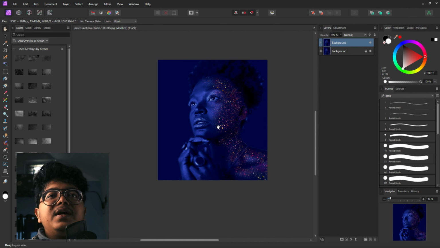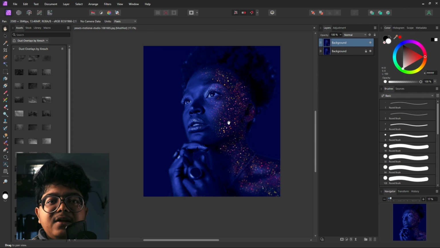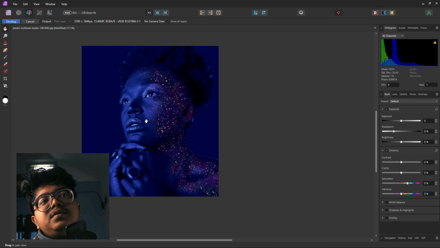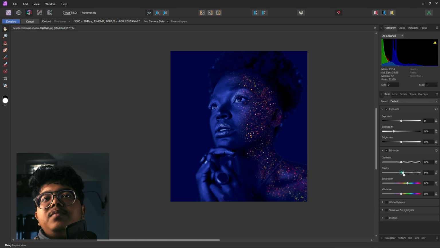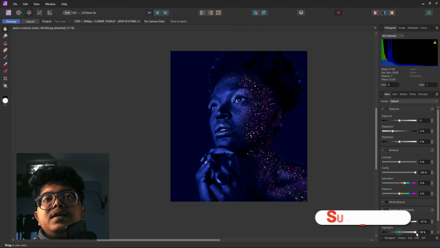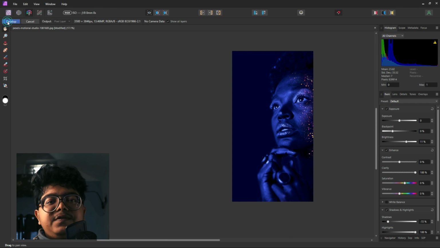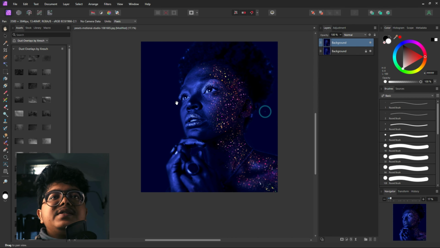The first thing we're going to do here is enhance these dots on her face, the lights on her face. So for that we are going to select the duplicated layer and then go to the raw development persona and just bump up the clarity. Nothing else, just bump up the clarity and play with the shadows a bit. Increase the highlights, just like that, and develop. Now as you can see here, this is the before and this is the after.